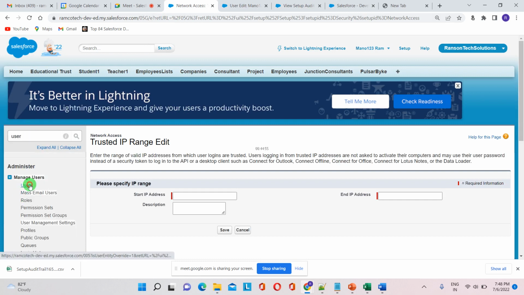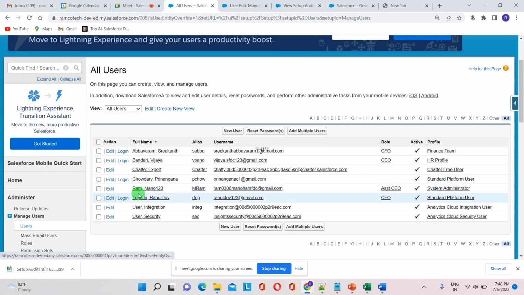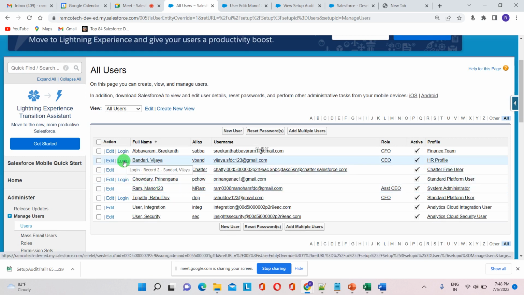Users. Now I'm the administrator. See here, my name, and my profile is System Administrator. Now I'll be able to log in as Vijaya. So I'm just clicking on Login.